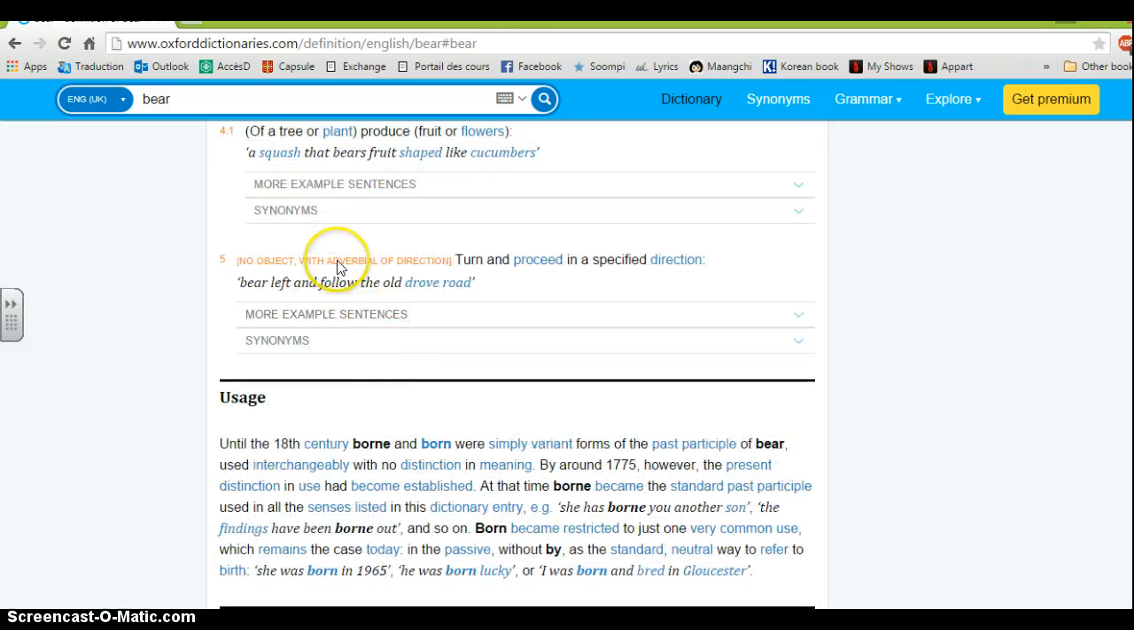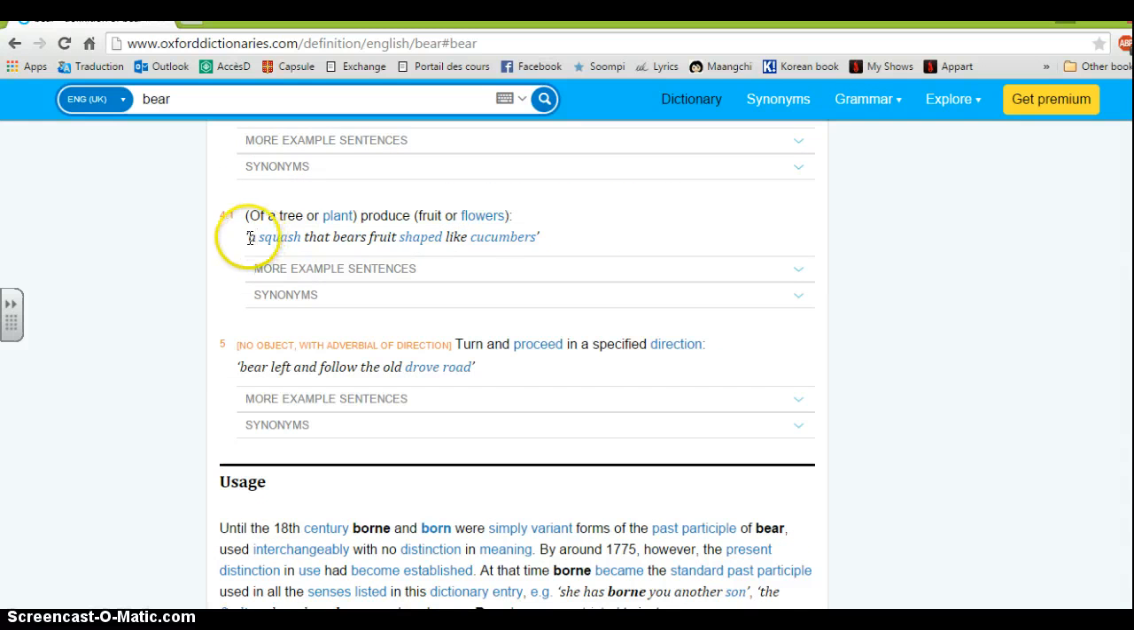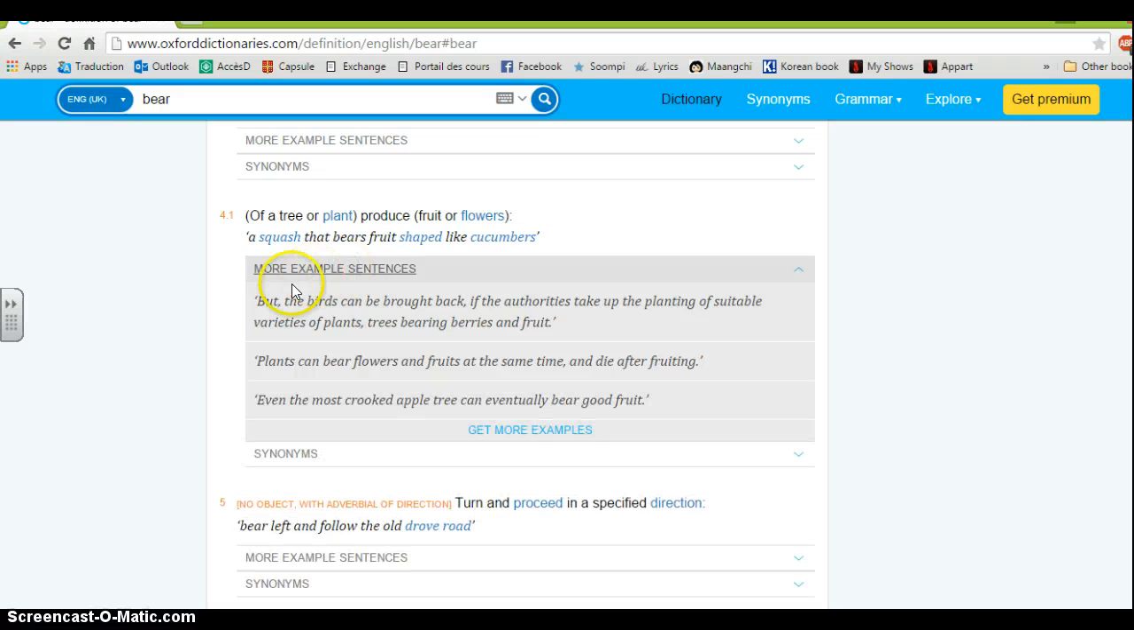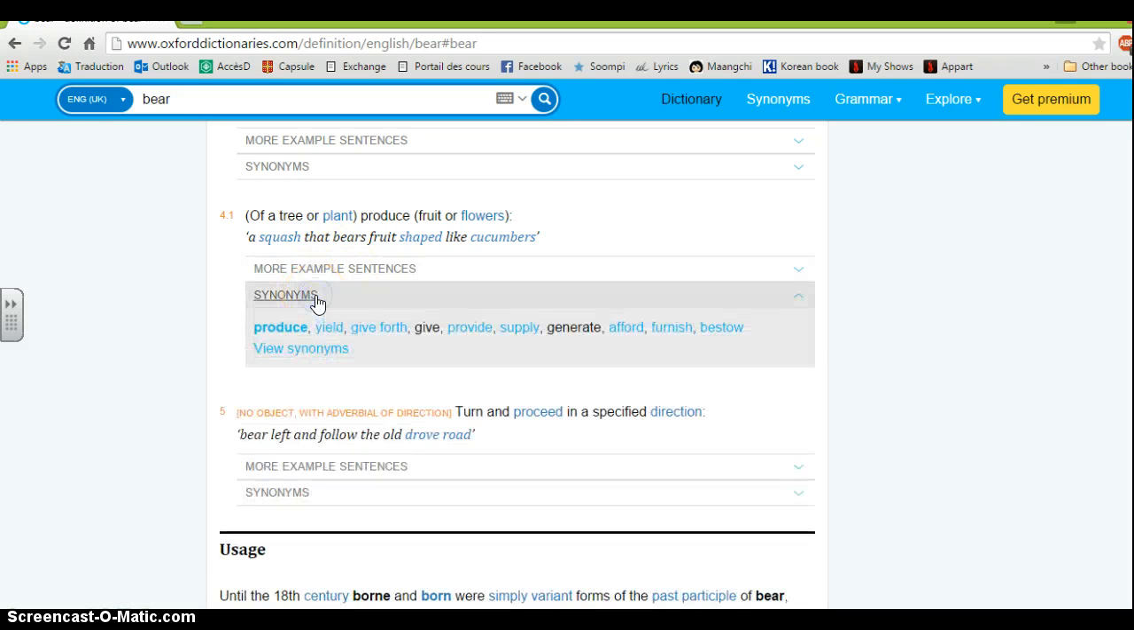You can also have example sentences. So you have one under the definition, but if you want more examples, you can click here and you can see more. And if you want even more, you can always click here. You can also see synonyms of the word for a given sub-definition. So here for produce fruit or flowers, you have produce, yield, give forth, and so forth. And you can also view synonyms, so it will bring you to the synonym function of the website.